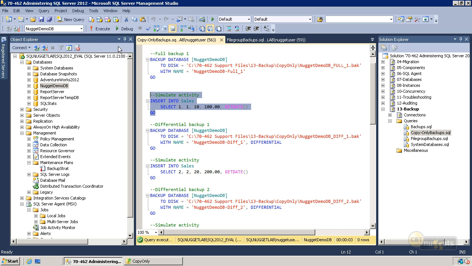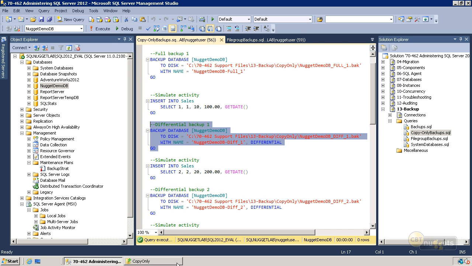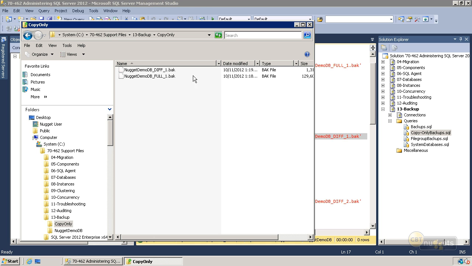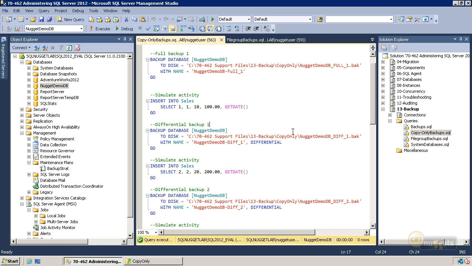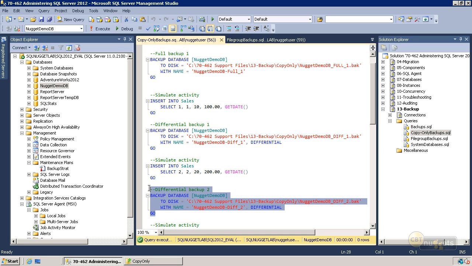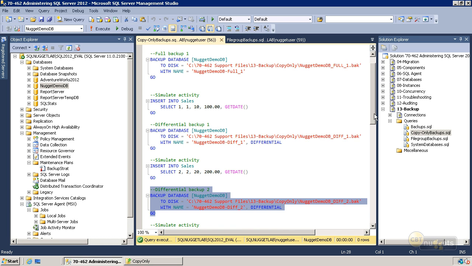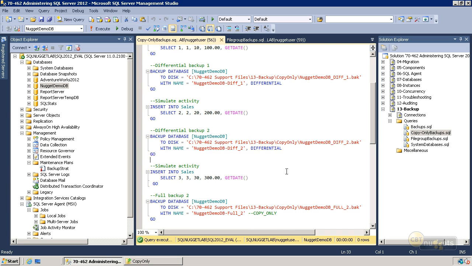All right, so we simulate some activity. Excellent. People are doing their job, doing work. Now, it's the middle of the day. Our differential kicks off. Perfect. Differential happened. All right, and there it is. We've got data in there. Everything looks good. So right now, everything is fine. Simulate some more activity. Let's say we're at the end of the day. Our second differential kicks off. Perfect. So still, everything's fine. No problem. We could recover. No problem at this point.